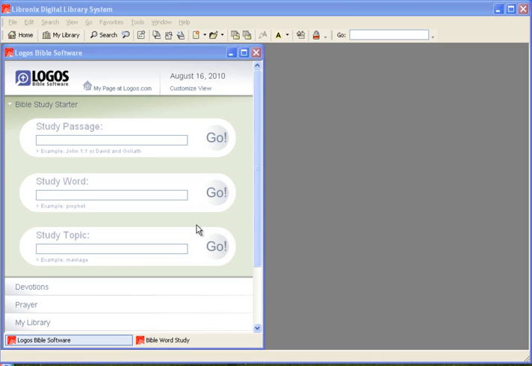This is just one in a series of 3 tutorials about the Libronix Digital System. We are going to finish with Study the Word, Study Topic, and My Library today. These are really fairly simple. We've already done Study Passage, the Passage Guide and the Exegetical Guide up here.